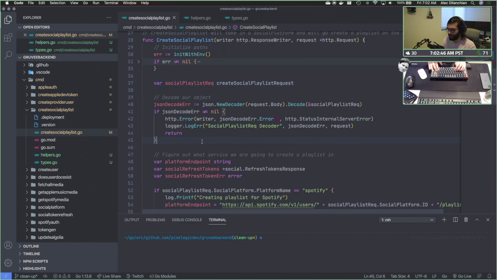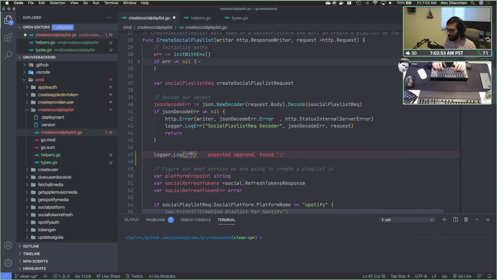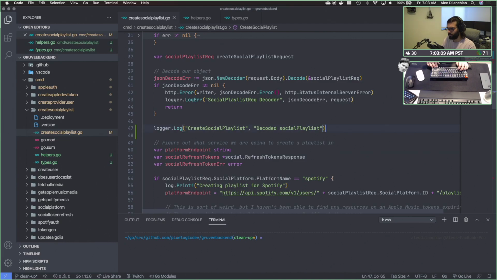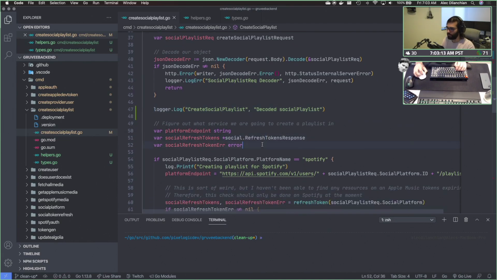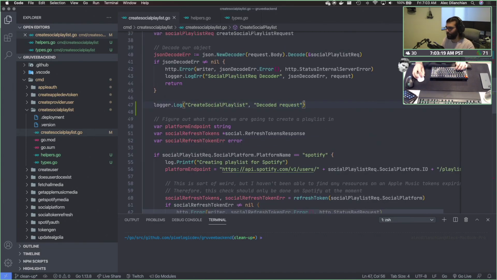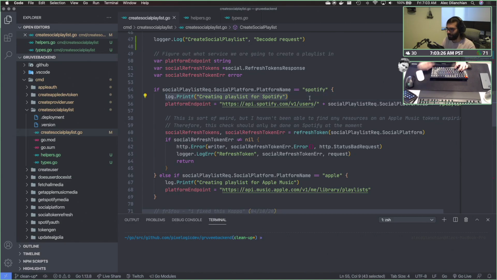And then we have this thing here. Logger dot log, and we call this thing create social playlist. And this will just be decoded social playlists. Or decoded request is really what this is. Yeah, and then so this is Control V. Creating Spotify playlist.